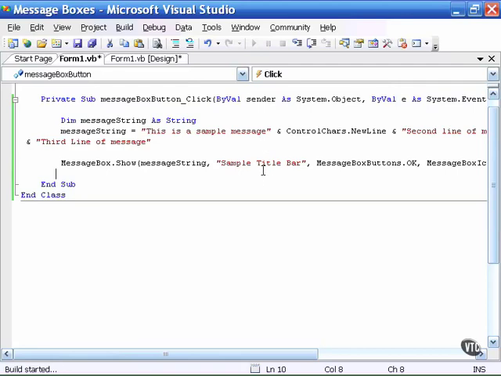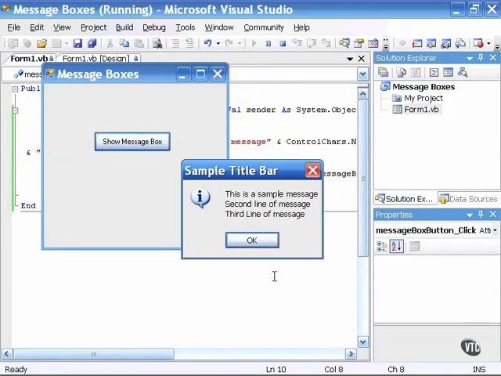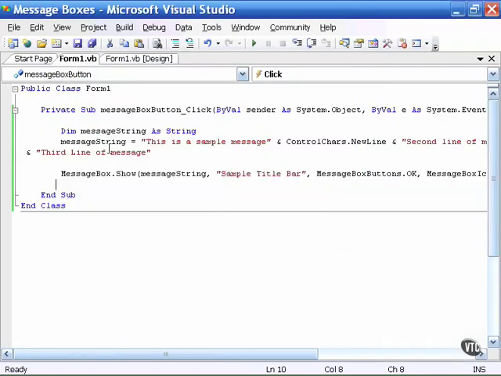We'll run this program to make sure it still works before we proceed with further modifications. And as you can see, it does work just as it did before. So to the user, it makes no difference which technique you use within your code, but it does make a big difference in terms of the readability and maintenance of your code.